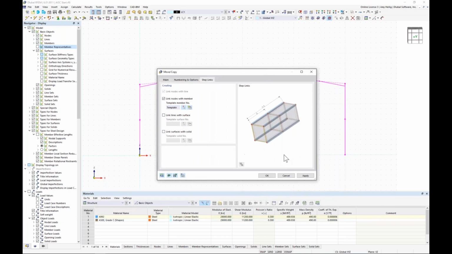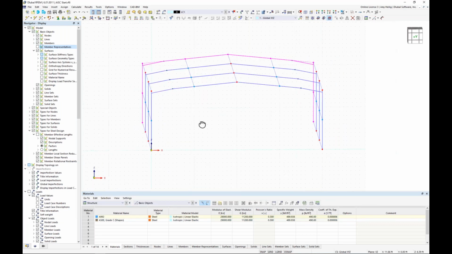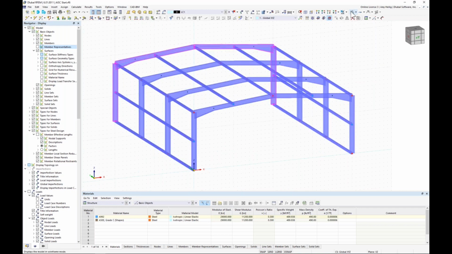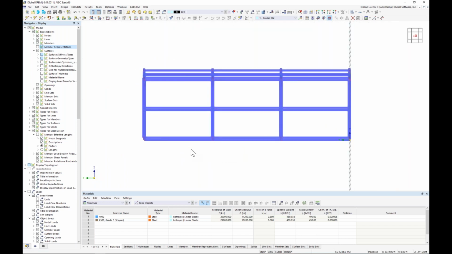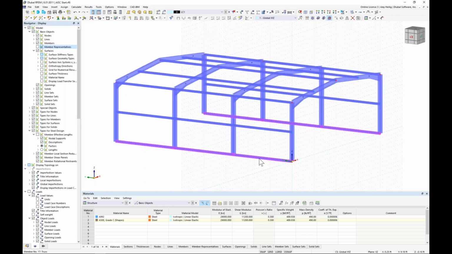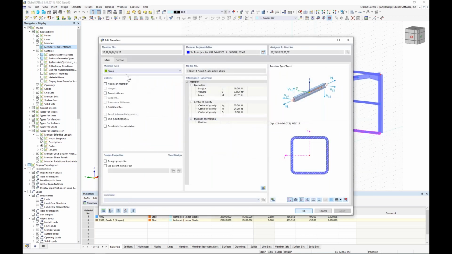And remember, we're still in this move copy tool. So once I click OK, what I should see here are those HSS elements generated between those copy nodes. Now, one thing I want to do down at the bottom is to go ahead and hold down my control key to select all of these bottom HSS elements. I'm going to double click, and I'm actually going to change the member type here to coupling hinge.